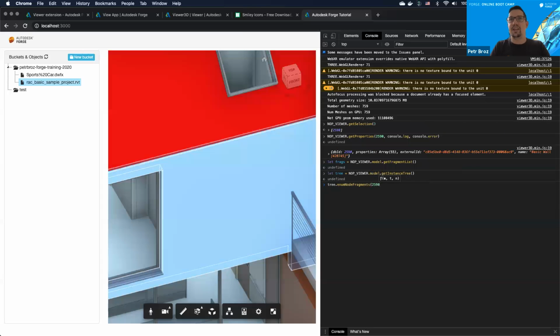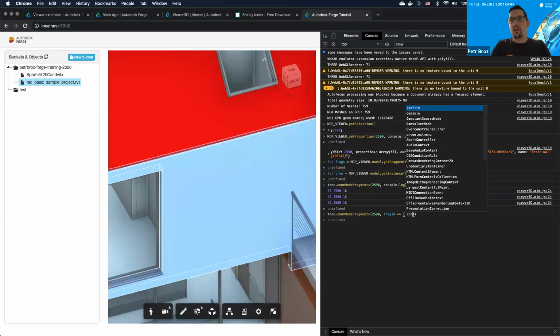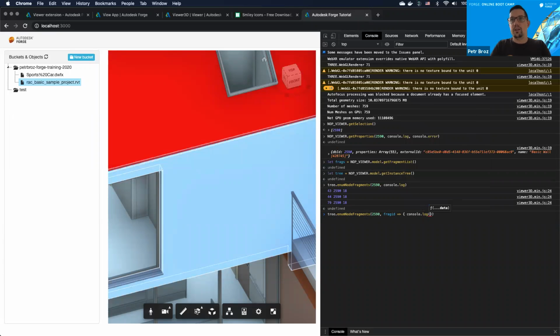So in this case, I'll take the wall 2590, and I'm going to use console.log to output all the fragments, or we can say, I don't know, fragID, console.log fragID. So we see that this wall actually is made of 3 fragments with IDs 43, 44, and 79.